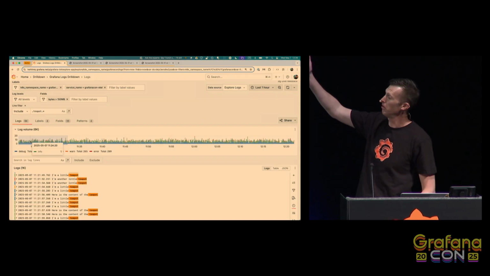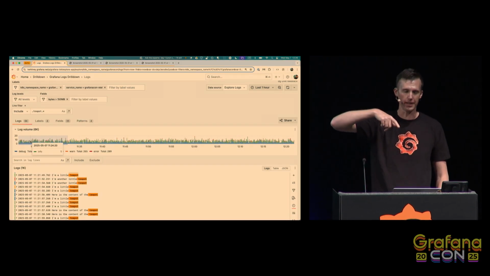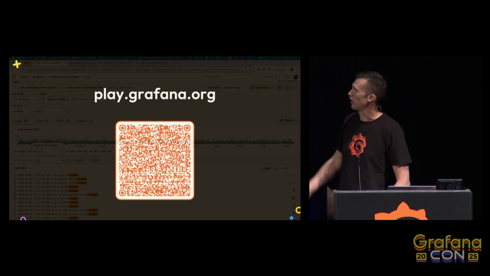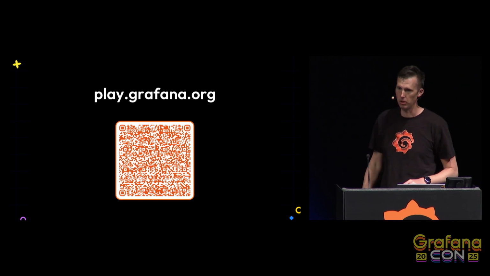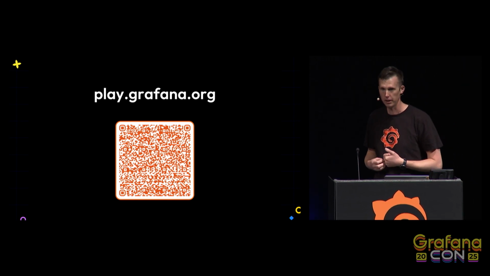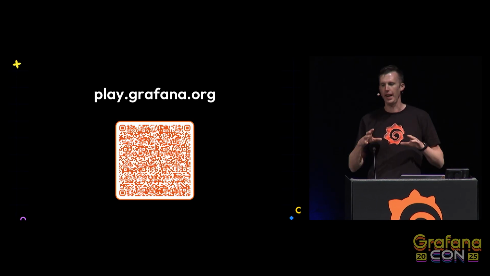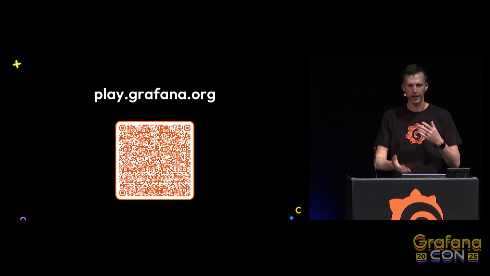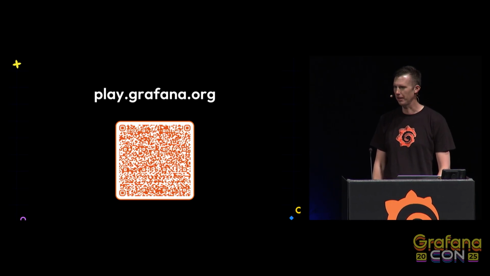Everything I just showed you is available on play.grafana.org. If we could go back to the slides, there's a QR code there. It'll take you to Drilldown with this data source selected. It's the Explorer Logs data source. Play around with these features. The data there has been tailored to highlight some of this stuff that I just showed you. So play with it, let us know what you think.